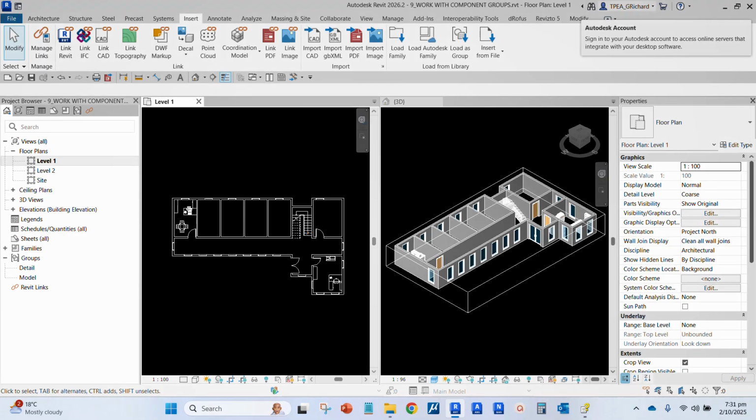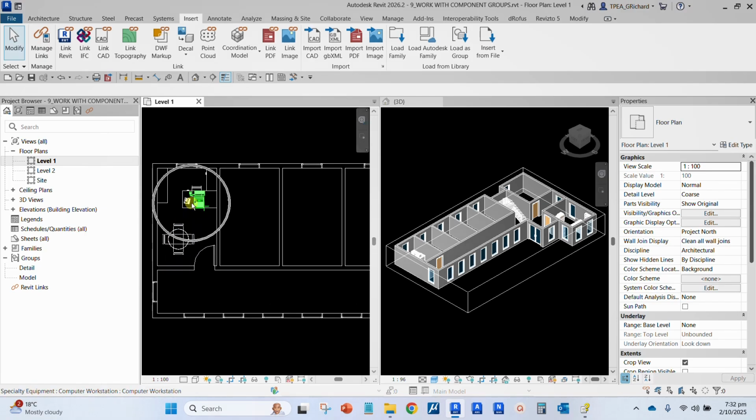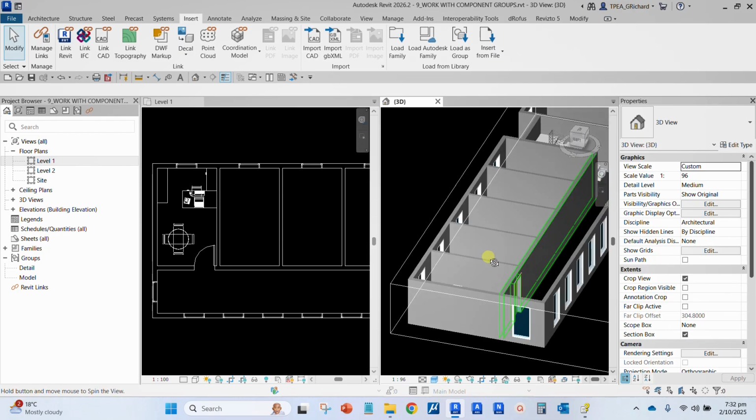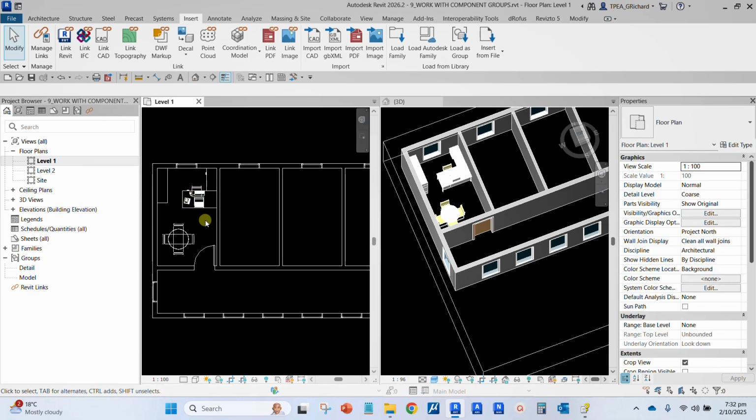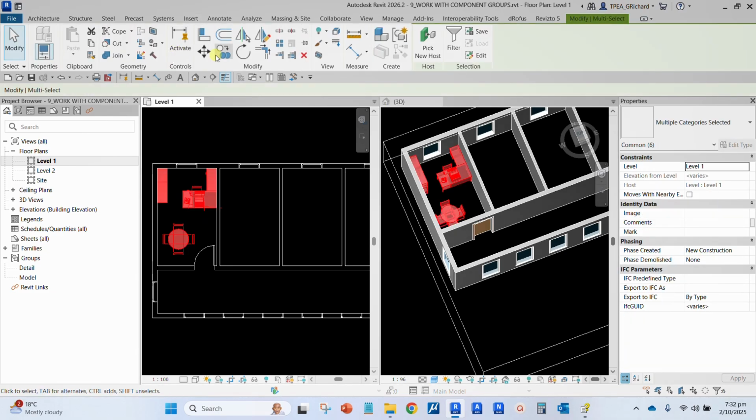Alright, so in this exercise, we're going to work with component groups. I'm going to show you how to create a group, how to copy, and how to modify our component group. As you can see here on my floor plan, I have this furniture, right? So this furniture here.